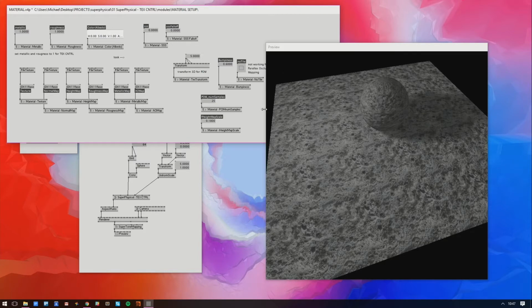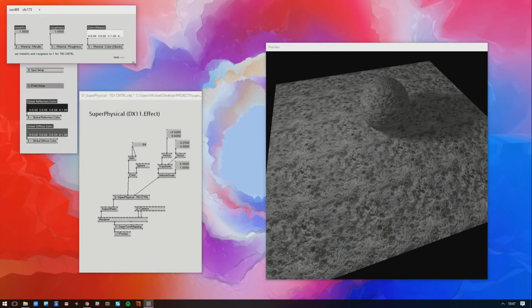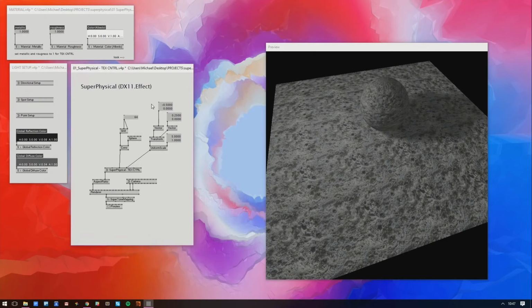So this was the texture part, I think. Let me just think for a moment. Yes. Okay, yeah, let's continue.